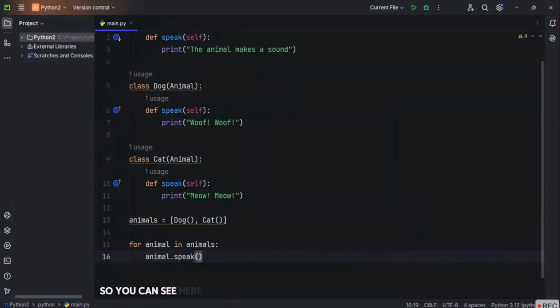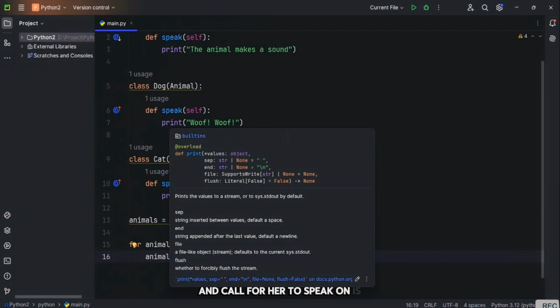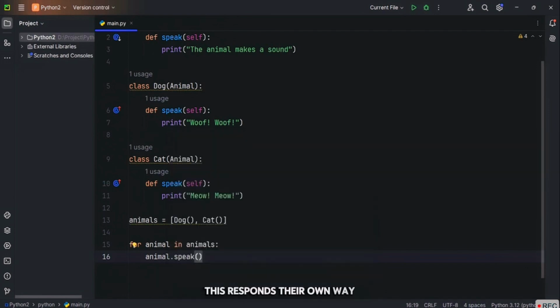Okay. So you can see here in this example, both the Dog and the Cat classes inherit from the Animal class but override the speak method. And when you create an instance of the dog and the cat and call speak on each, each responds in its own way. First of all, it prints the dog sound, woof, and for the other one the cat sound. And this is polymorphism, as shown in this speak method behaving differently based on the object type.